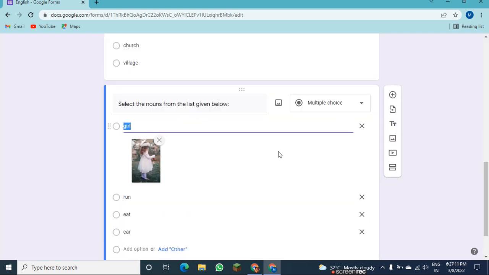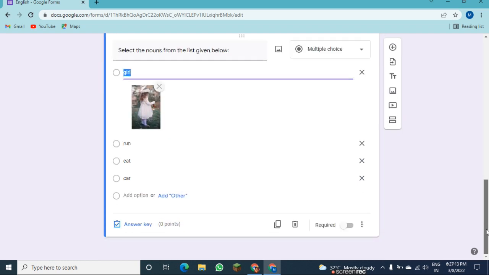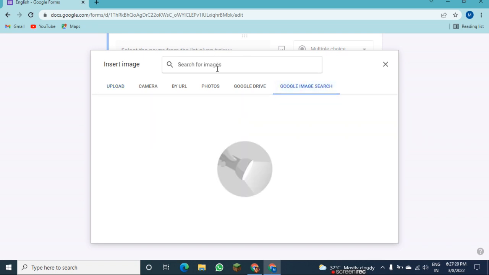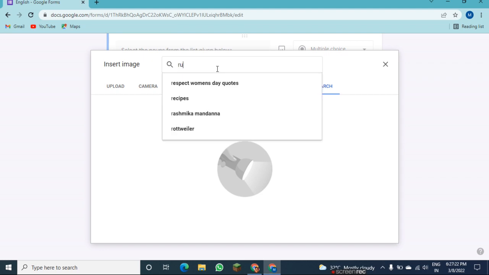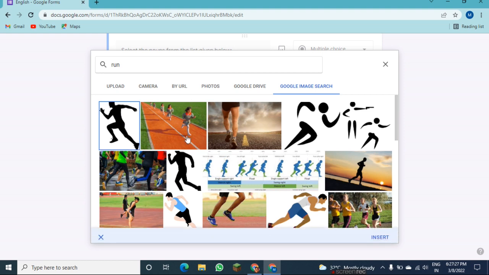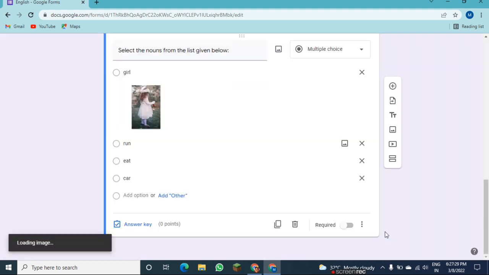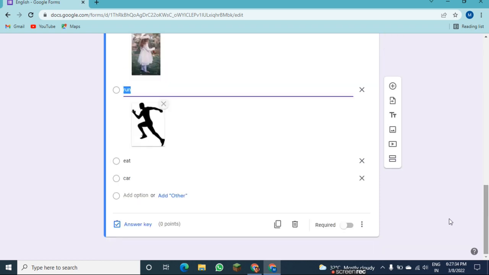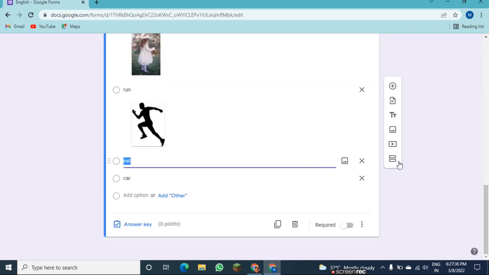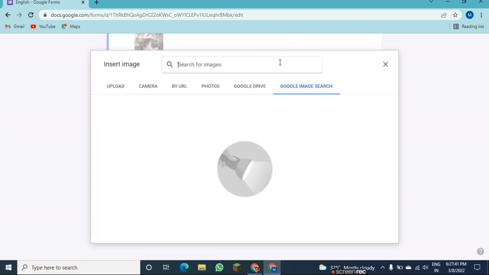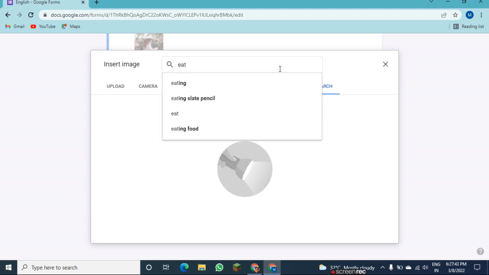Here the image sizes are a little smaller than what are there in the question. Run. Run is not a noun, it is a verb, right? So we'll just add it, so your viewers get to know along with the word the action also. Now here eat, E-A-T, eat.